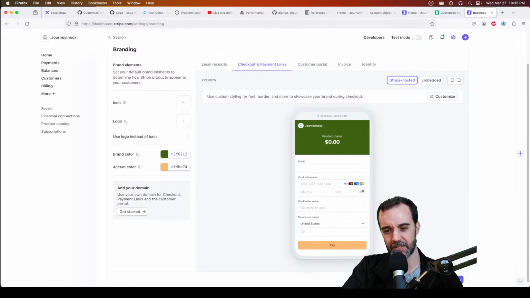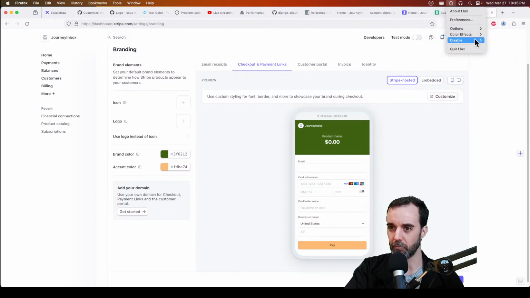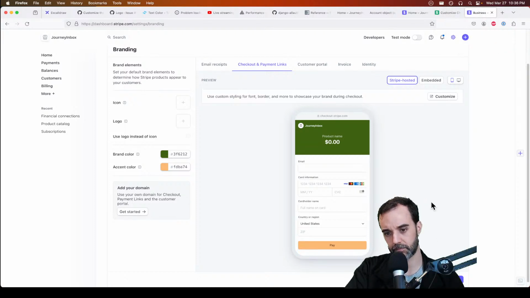Okay, that looks decent. In fact, well, I say that, I've got Flux on. Let me turn Flux off for a second. See what it really looks like. Now that I'm seeing it with Flux off, this golden color looks a little maybe too pale for my liking.